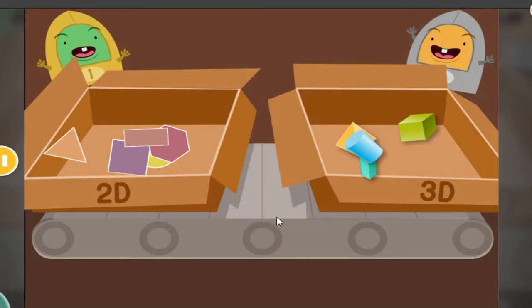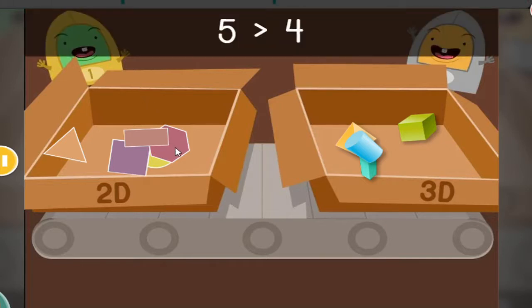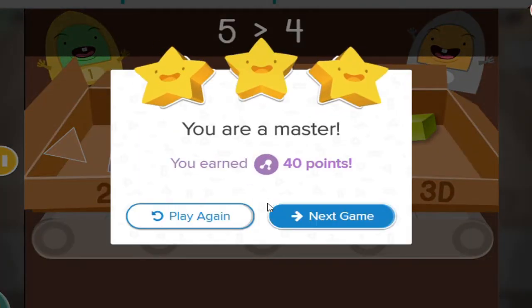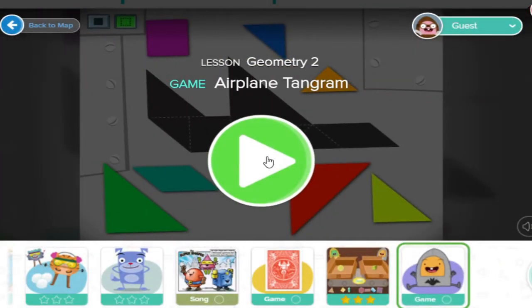That's right! Which box has more? Correct! 5 is more than 4. You are a master.